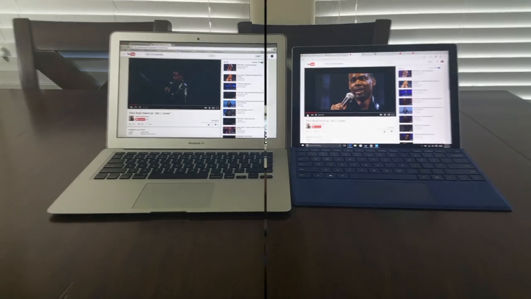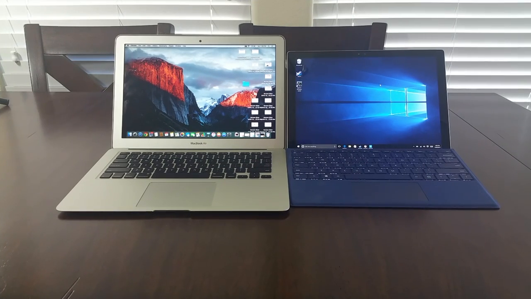Guys, now after comparing these two for the last 2 weeks, it's time for a conclusion. Which one wins? That is the question that people want to know. Before I get to that, I just want to say that these are both great devices and they're both targeted for different people. So depending on what you need it for should really drive which one you pick personally.